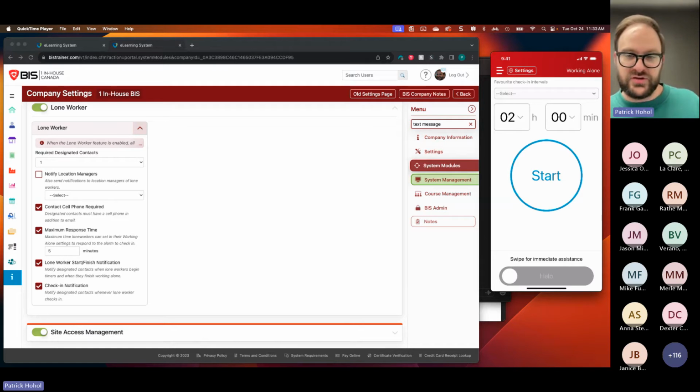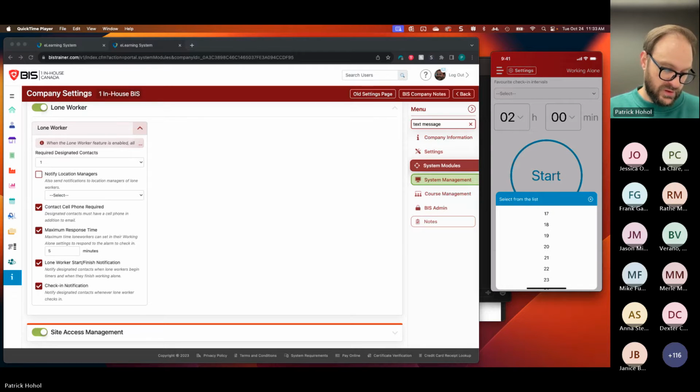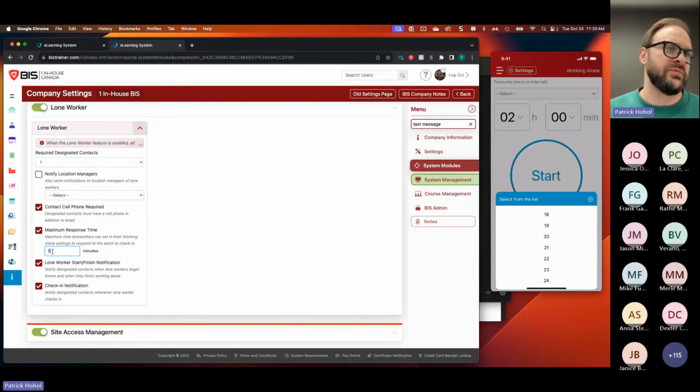Okay, the longest interval for check-in looks like once a day. And for the maximum response time, I don't think there's a minimum here. You could probably put whatever you want there.